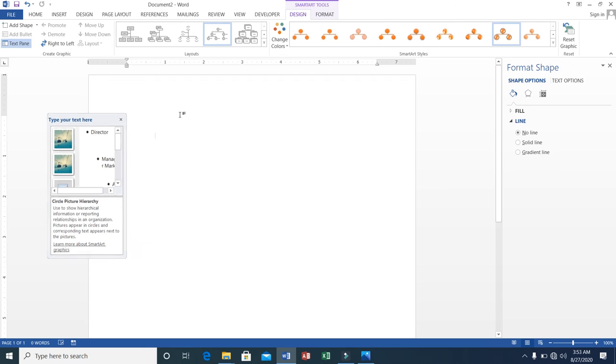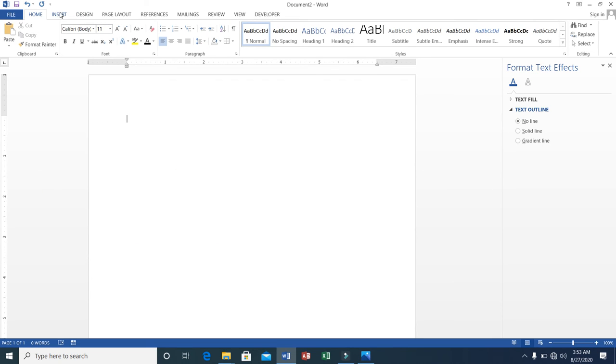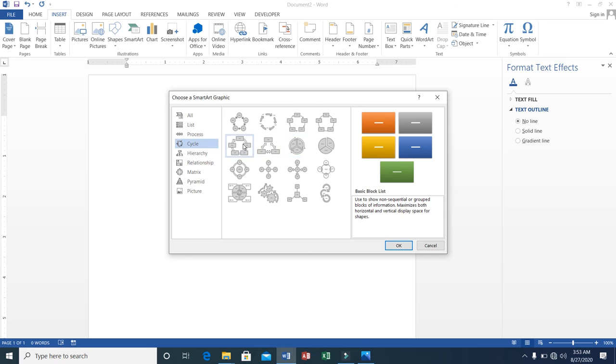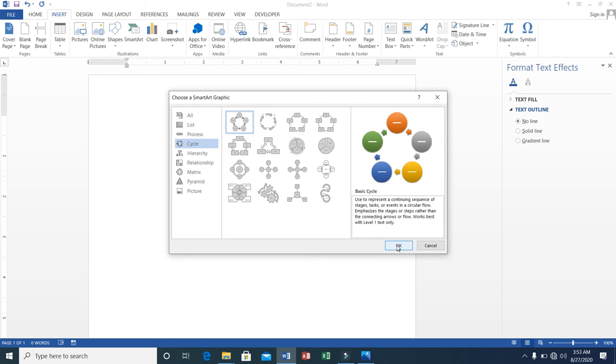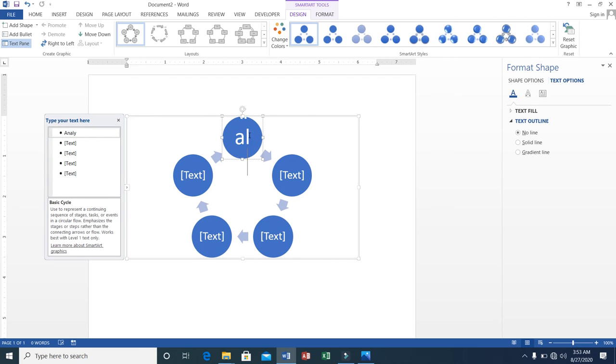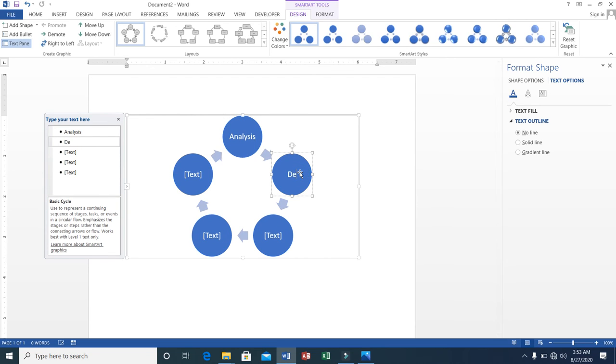Okay, another kind of SmartArt is, for example, we go here, insert, and then I go to SmartArt. This time I should use cycles, and I should use this kind, right? And I am now writing, for example, analysis of the project, design, development, deployment, and the last phase is feedback or closing. Again I can change this color or shape like this.